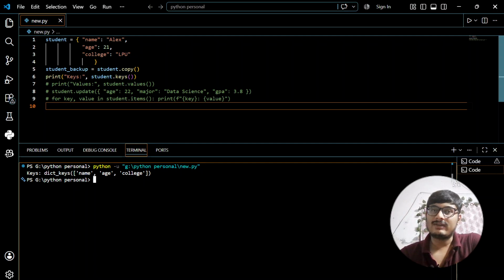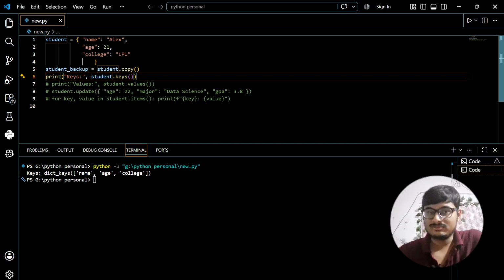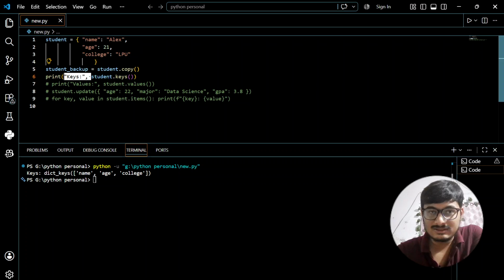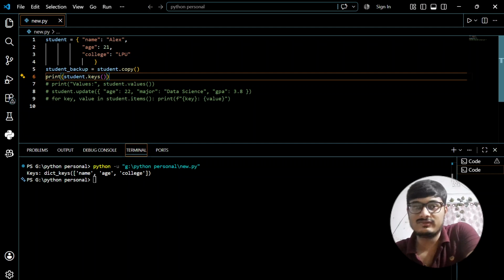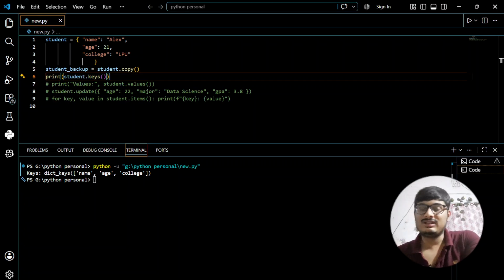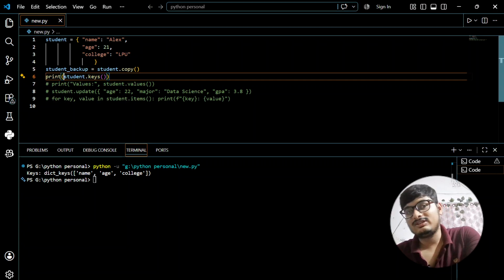Okay, you do not have to write this whole thing, only this part is necessary, for printing the keys of the dictionary. Just write the name of the dictionary, which is student, then write dot, then keys, and add a parenthesis to it. It will print the keys of this dictionary, which are name, age, and college.